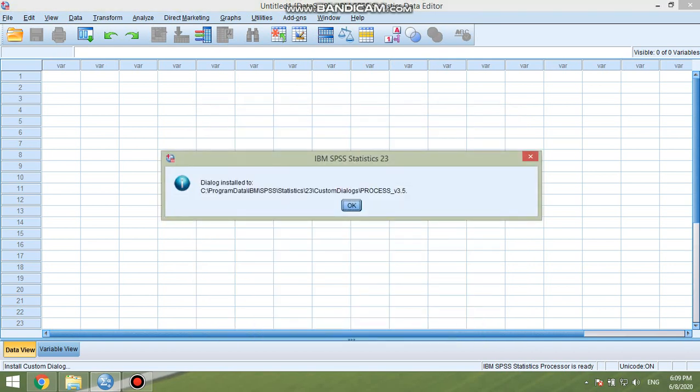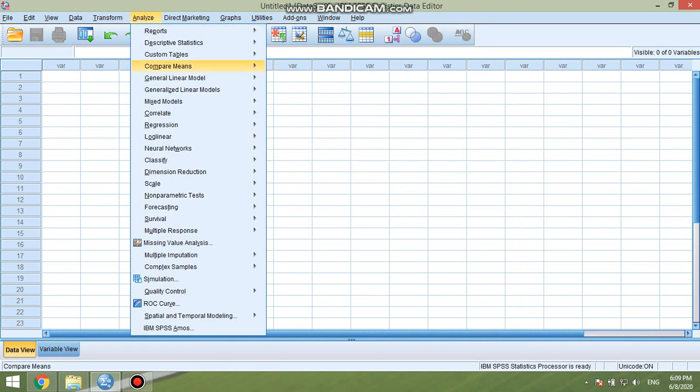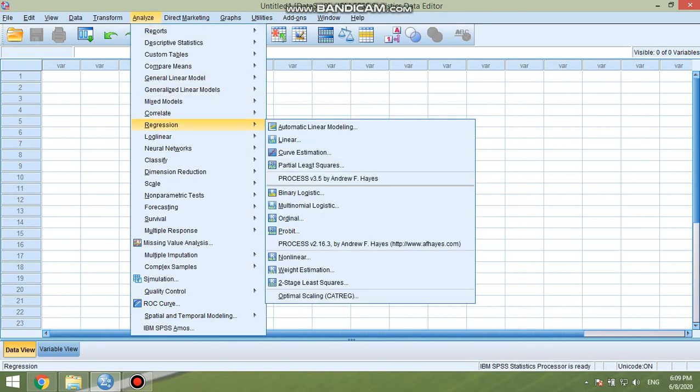Dialog installed to program data IBM SPSS. This is basically the path where that macro is installed. Click on OK. So where we can find this process macro? Go for analyze, go in regression, and here you will see process version 3.5 by Andrew F. Hayes.